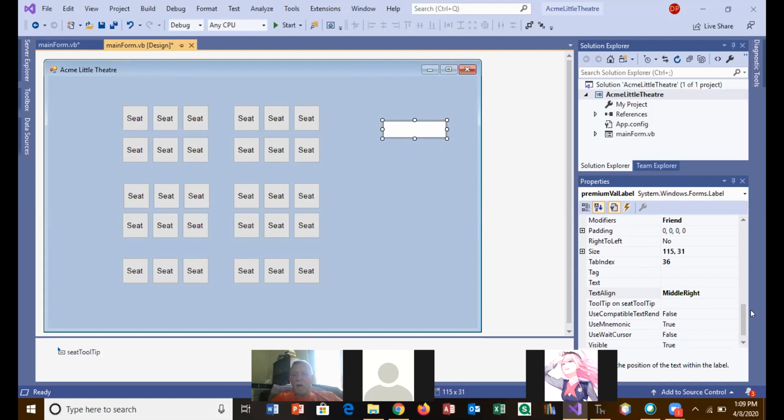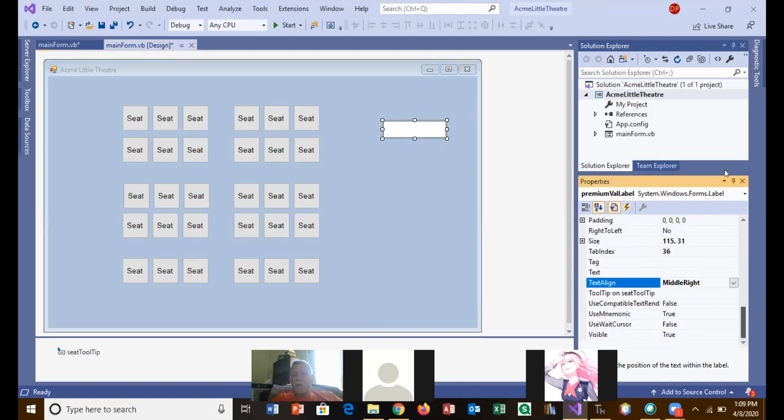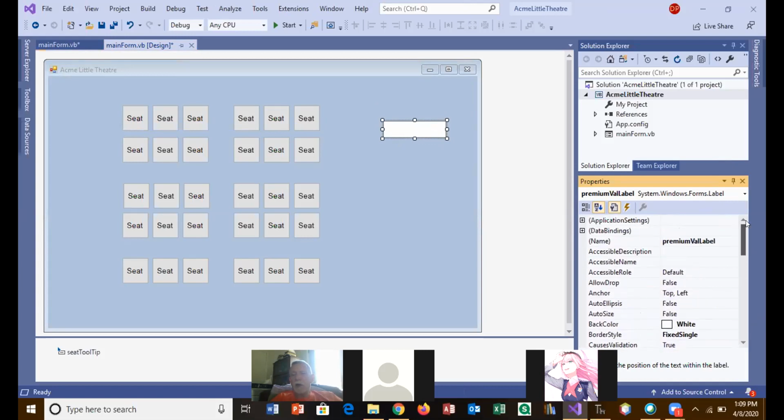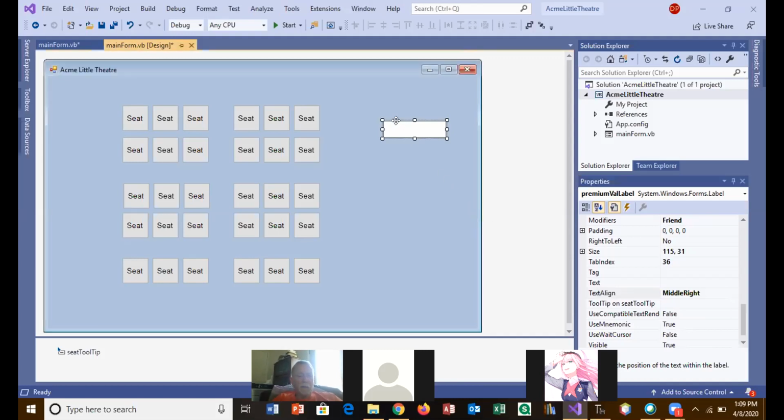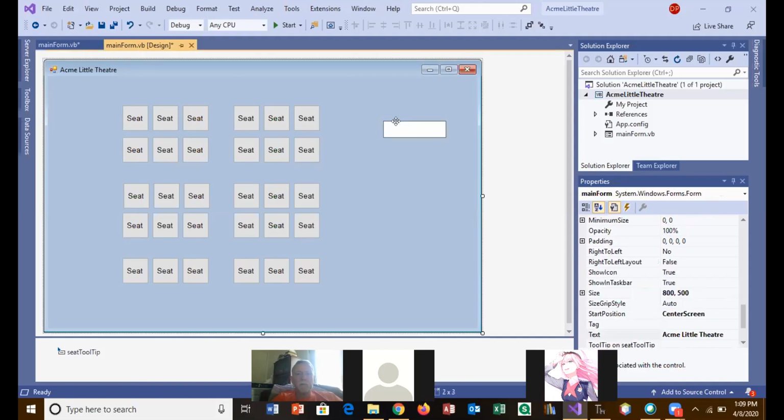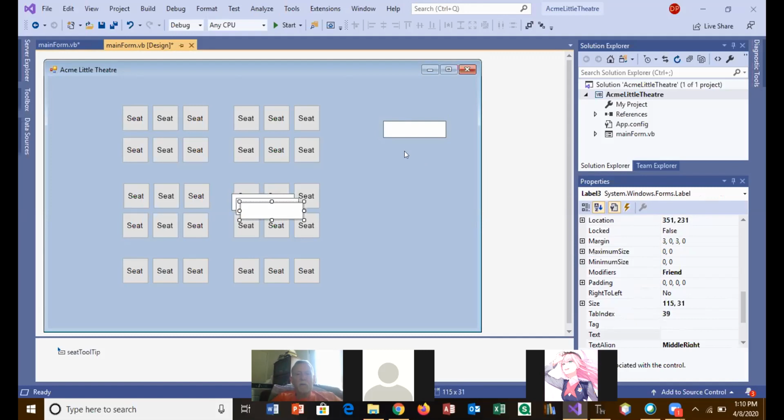Again, it's premium val label, and auto size is off, background's white, border style is fixed single, and text align is middle right. And we're going to make a bunch of these. So I'm going to Control C that. And I want 6 of them total. 2, 3, 4, 5, 6.